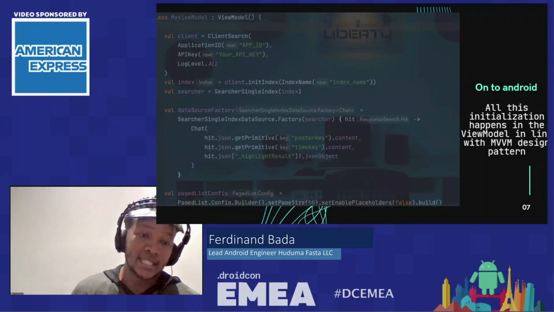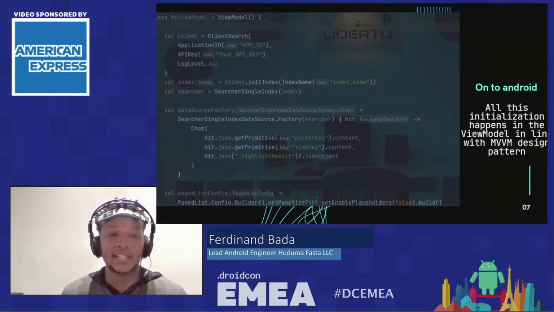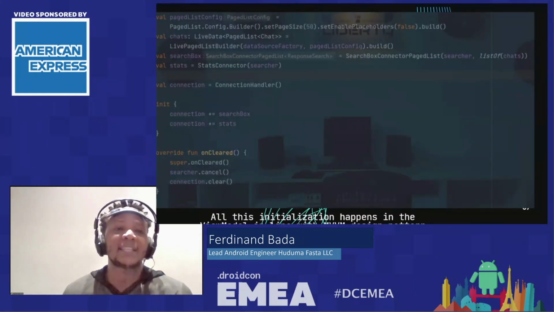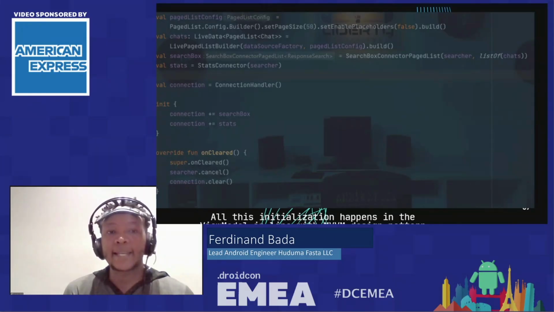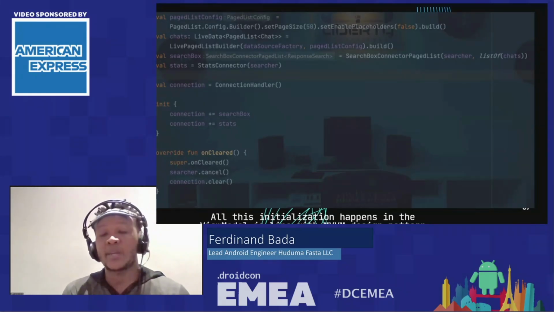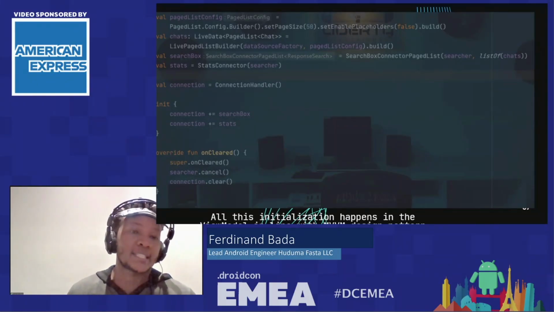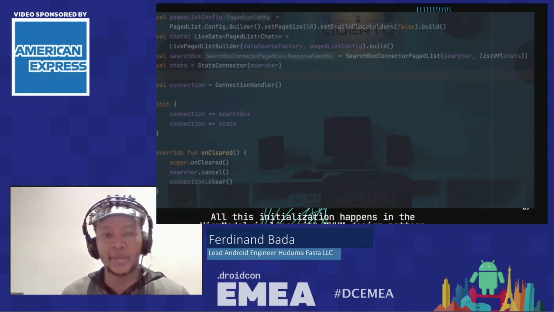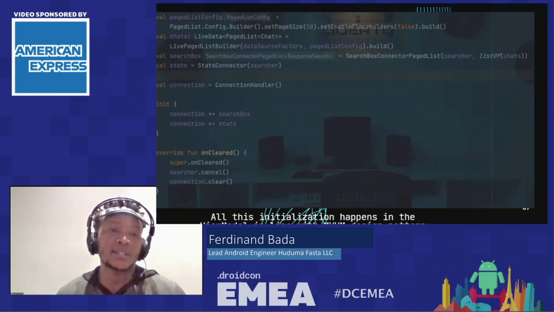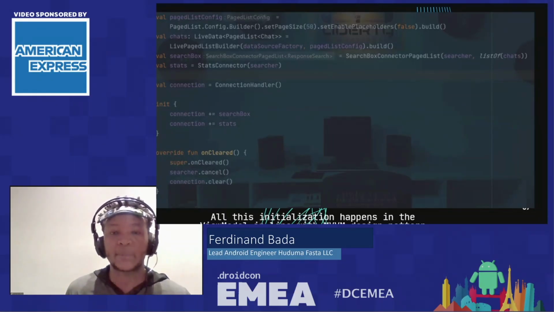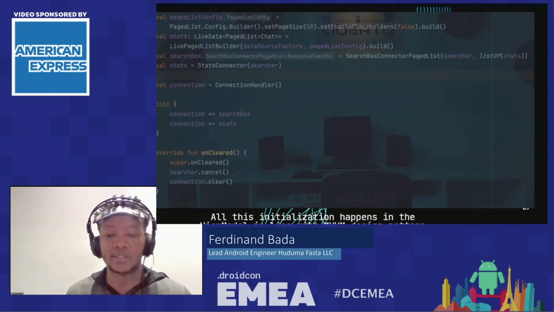After that, we get our page list configuration, which is basically just setting the page size and enabling placeholders. I believe this is clear on the next slide. Yes, there it is. So it's basically just a page list configuration, and we set the page size to 50, and we enable placeholders, we just set that to false. Again, we have to get our live page list because we're using paging here. And the builder basically takes the factory and the config in line with the paging library, the older implementation, at least, of the paging library, not Paging 3, I believe.